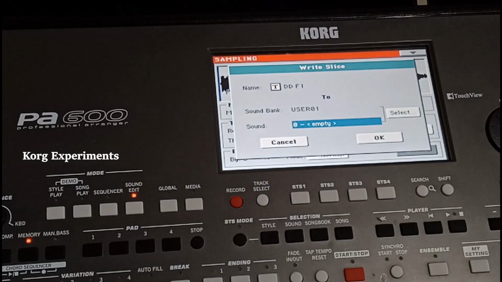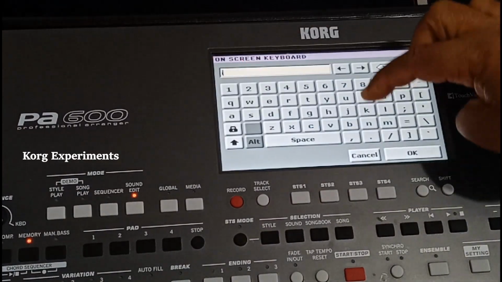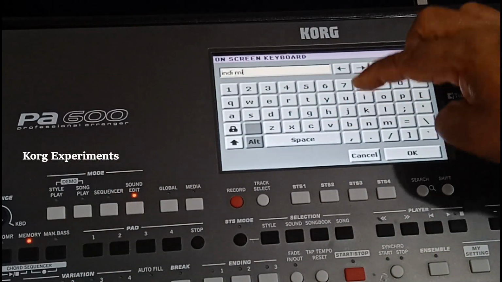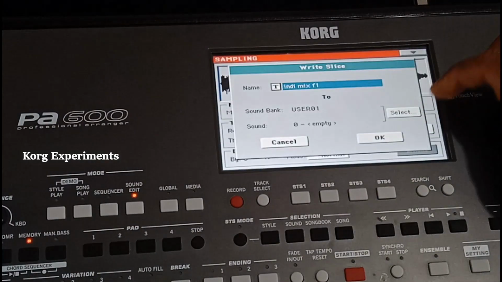Now I'm going to slice, write and save it as Indie Mix F1. I'm going to follow the same process for all the other fill-ins.